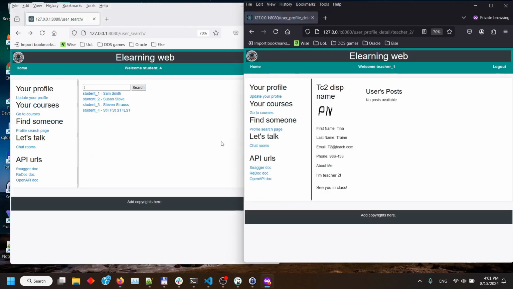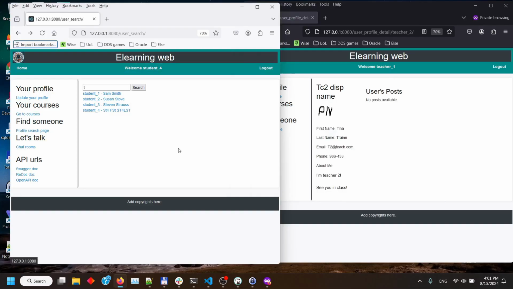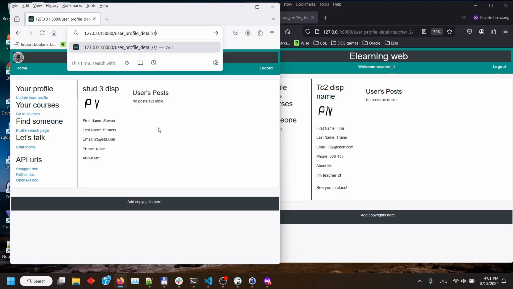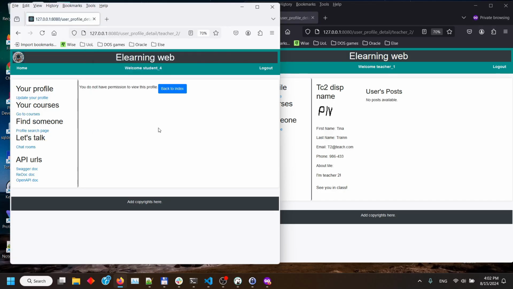And if I try to modify the URL and just change it manually to teacher 2, so it's a URL that the student doesn't have access to, then they get the message that they don't have access to that profile.